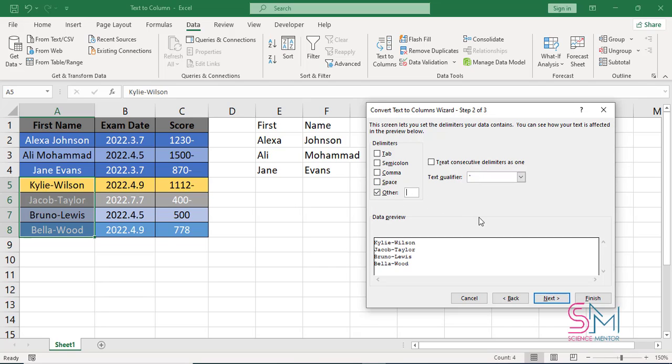For example, I check the Other box and use a hyphen to split, and after that specify a location to paste the data.